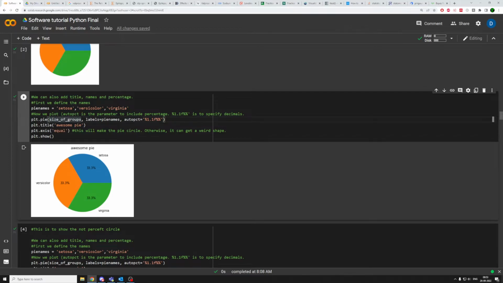The first one was the size of the groups, which we also used in the previous one. We have labels, so those are the pie names that we specified here. And then we can also specify that we want percentage for the different parts of the pie chart. So that is what we specify with the autopct function. So here we say we want 1 decimal for the percentage, and that's what we get here.